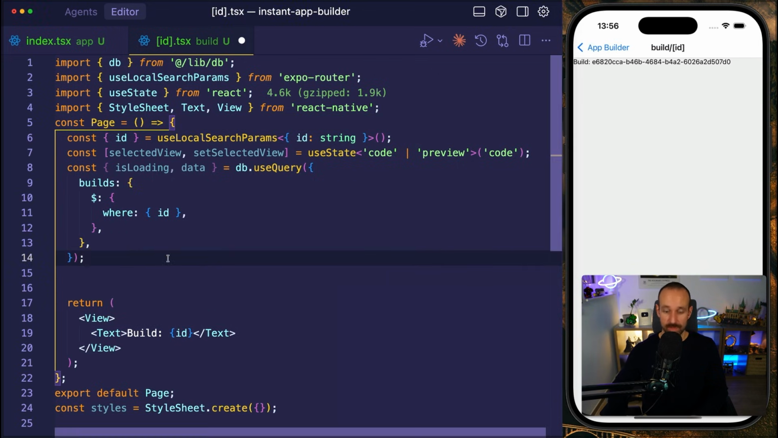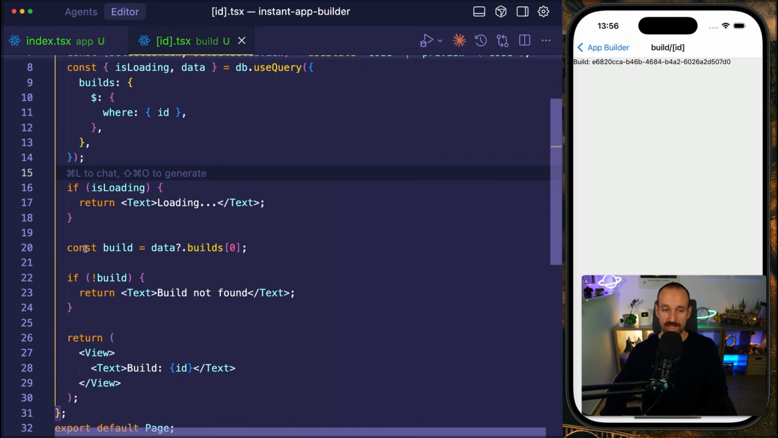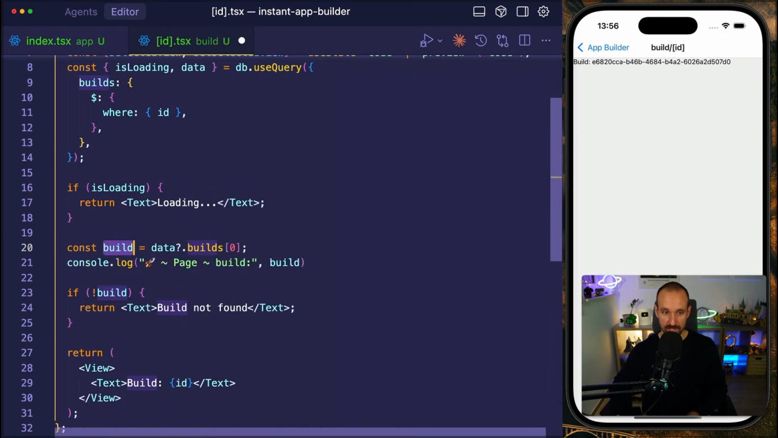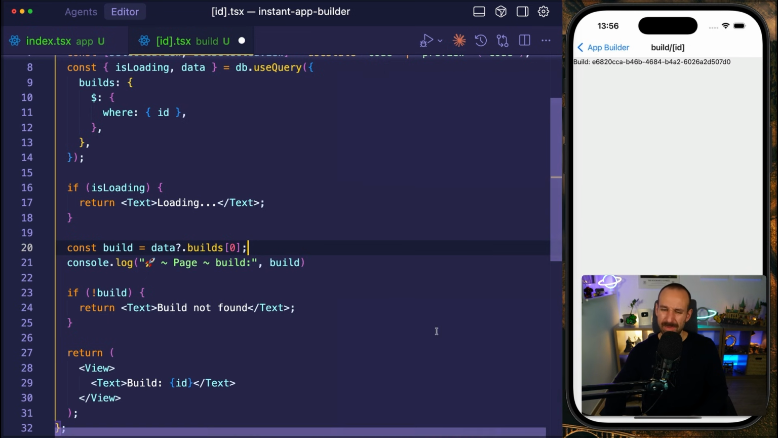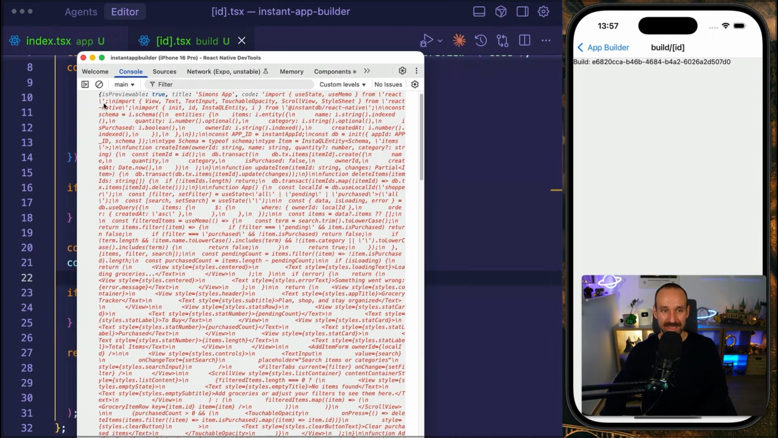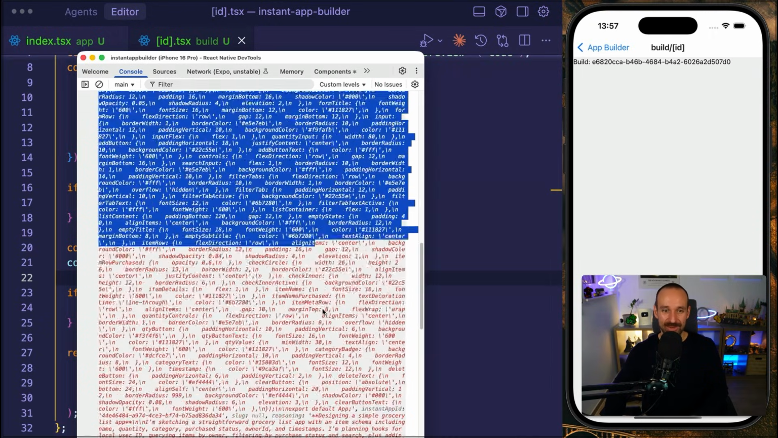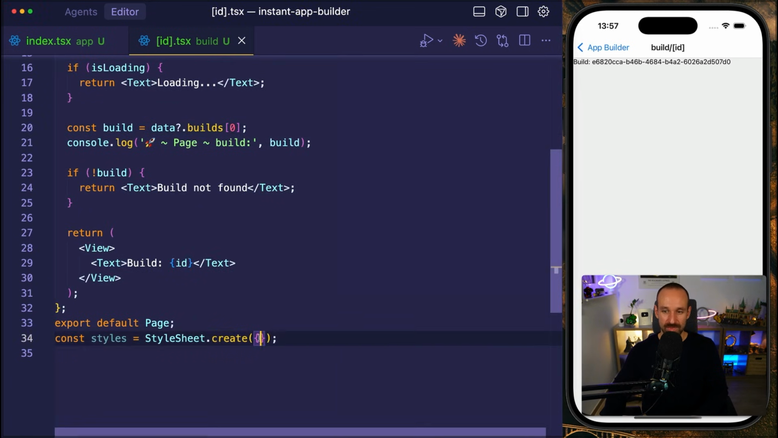And just like before, you can do some checking. So if it's loading, you can display loading. And otherwise, I want to grab my actual build data. What is this? 50 logs, most users unlock the central log panel. Maybe later. Sounds interesting, not right now. Okay, so if I log this out, I can see, okay, I get all the code here included in my log, so we actually have the build item. So let's craft the view.